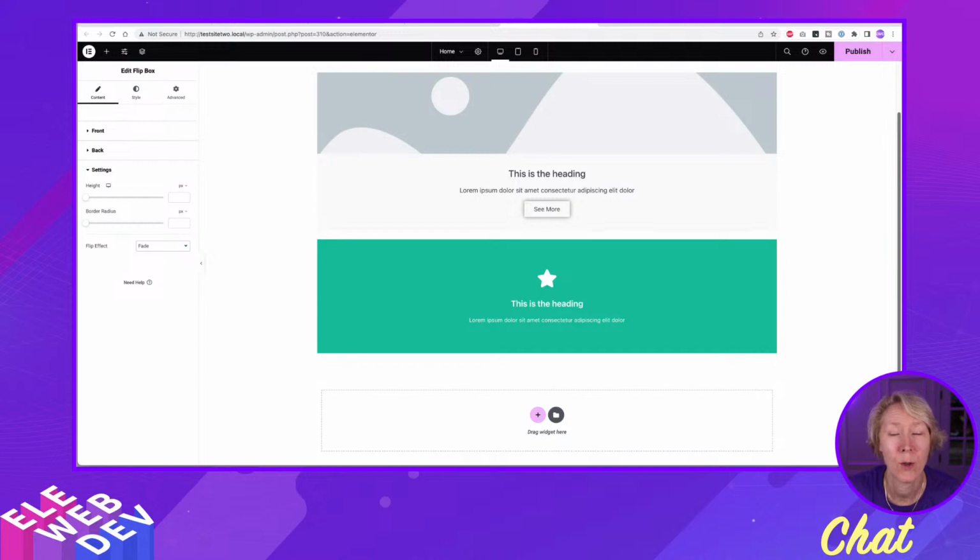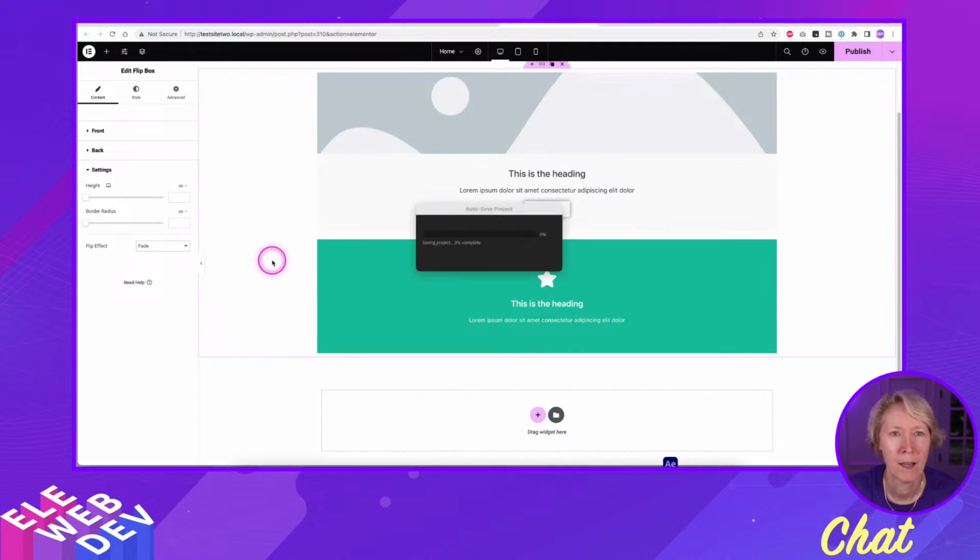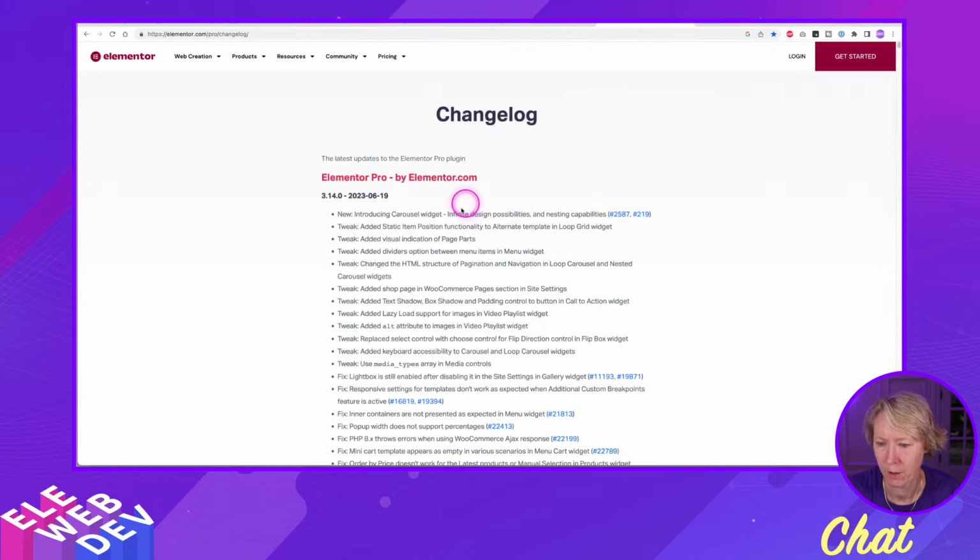Okay, so those of you who were screaming about the accessibility about the carousel and the loop carousel, they have added keyboard accessibility to the carousel and the loop carousel. So if you're happy about that, that's great. They also, let's go over here.